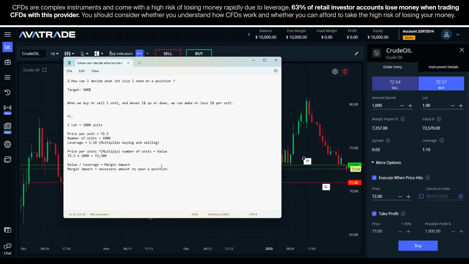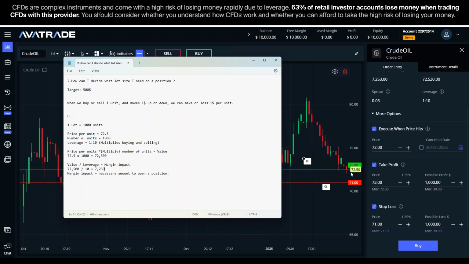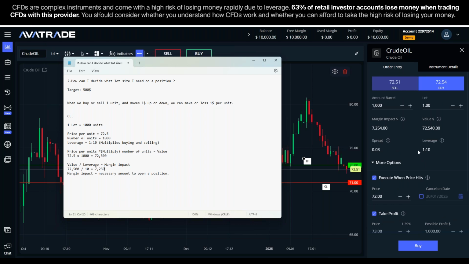And since we are 1 to 10, we're going to take that and divide that by 10, just like the equation here, value divided by leverage. So our value is this, our leverage is that. So value divided by 10 equals 7250. And that is just great. So now I know that if I want to make $1,000 with this position, with $1 away, I know that it requires 70% of the margin that I have available in my account, right?